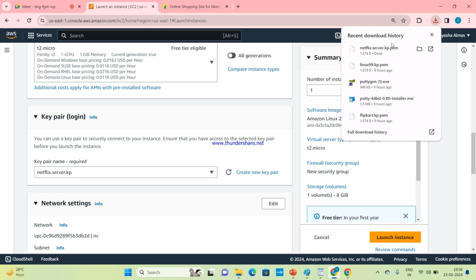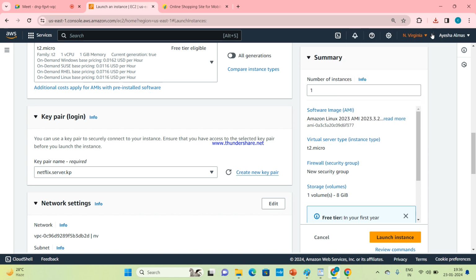a PEM file will be downloaded by the name of the key pair which we have given. Can you see the PEM file? This is basically the private key. When we create a key pair, the private key will be downloaded on our desktop and the public key will be generated on the server side.